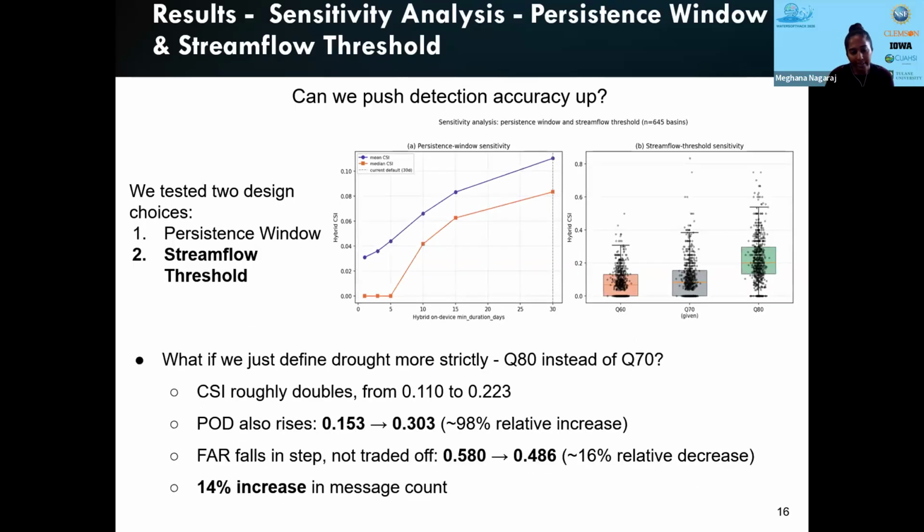The second test we did was varying the streamflow threshold from Q60 to Q70, which is the current one, and Q80. The question we asked was, what if we just define drought more strictly? So Q80 instead of Q70. We saw that the CSI roughly doubles from 0.11 to 0.222. The POD also increases, which was a 98% relative increase. FAR falls, so it is not a trade-off, and there was a 14% increase in the message count.